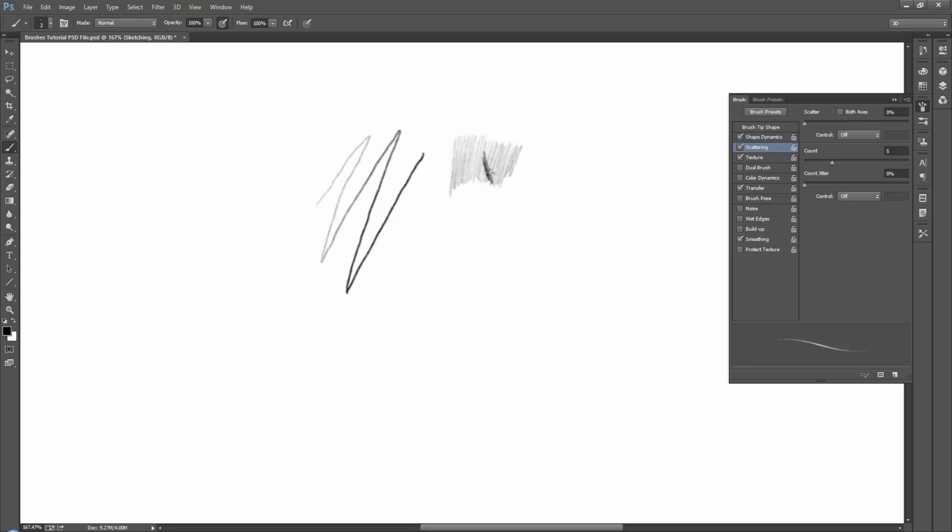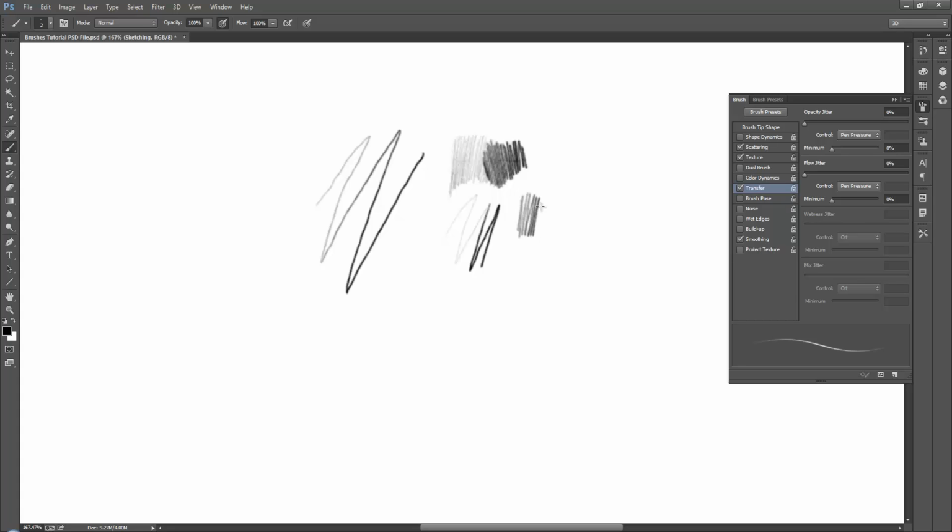Okay, I'm pressing a little harder right now. And one thing you'll notice, we've got two things going here. Shape dynamics is controlled by pen pressure, and transfer is. So when I press lightly, it's light, it's also kind of thin. When I press harder, it gets thicker and darker. If I want to maintain the same line size, but just adjust the opacity, then I can do this. It keeps the line weight exactly the same, but it makes it darker. So again, we have that flexibility just like with a pencil.